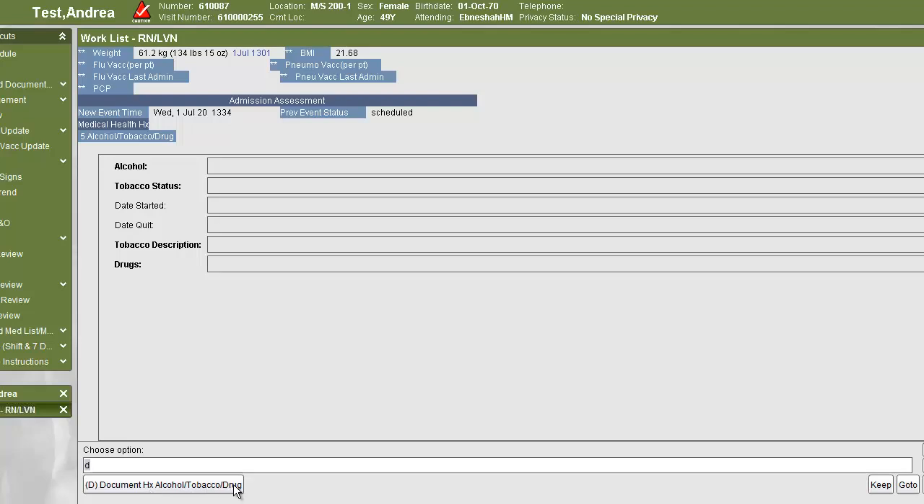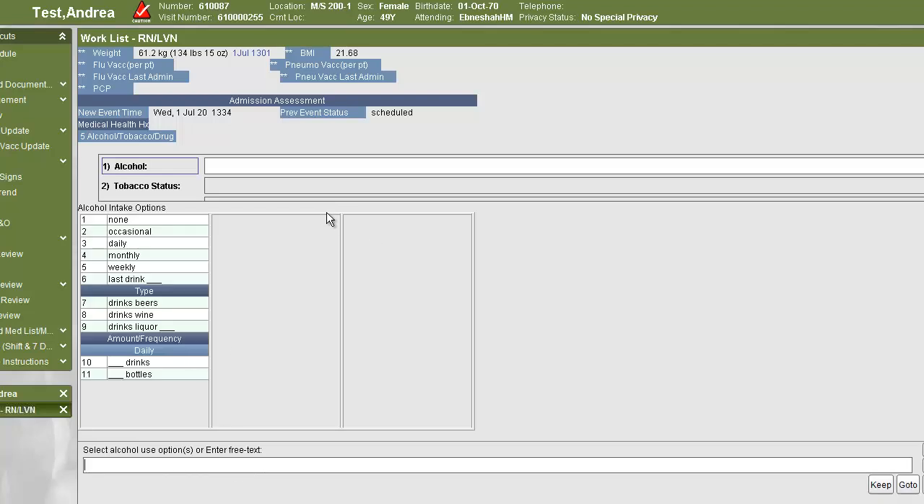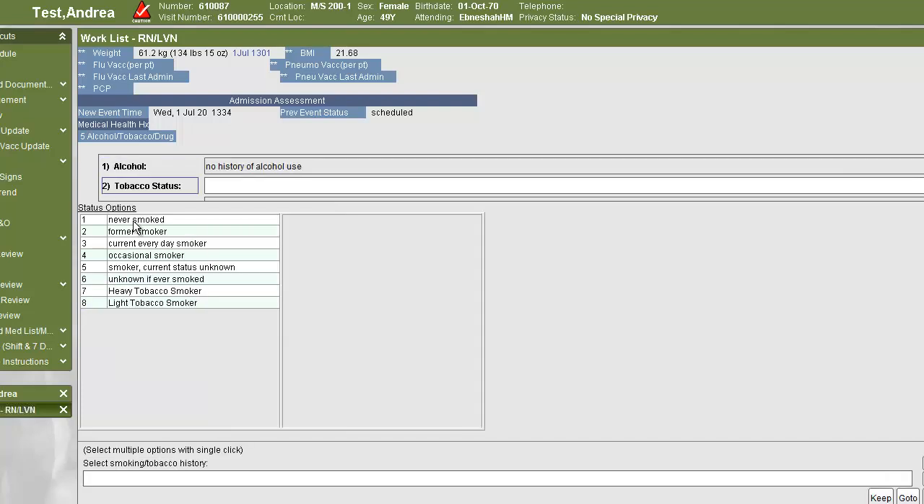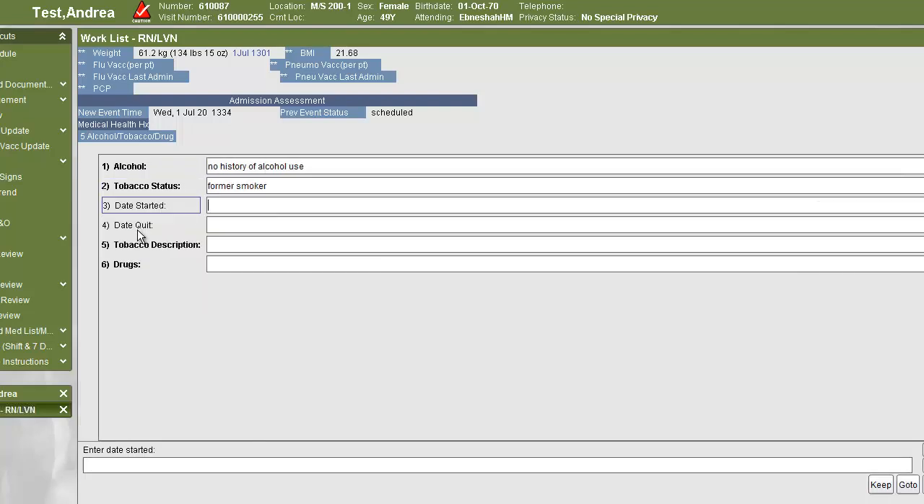The tobacco, alcohol, and drug use, you can go ahead and click on the button and it will take you in to document the alcohol. Here you can say they do not drink any, occasional, daily, monthly, weekly, what they drink, and you can also document the amount. I'm just going to say none. Tobacco, if they have never smoked, former smoker, current everyday smoker, occasional smoker, or if it's unknown, you can document any of that information. So I'm going to say this patient is a former smoker. When you select that option, it's going to ask you for the date started and date quit.